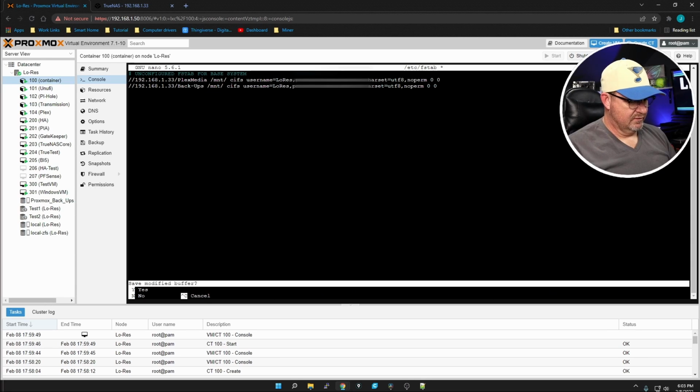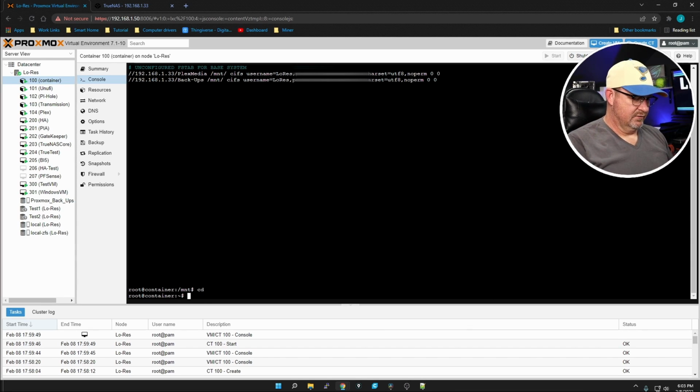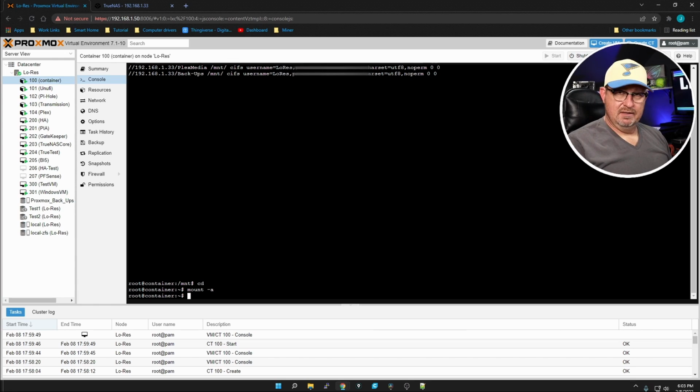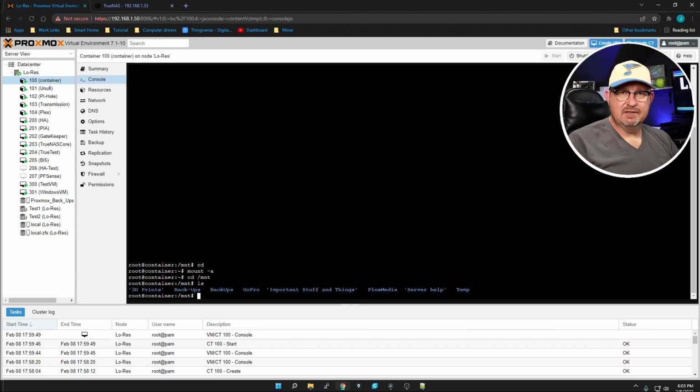So then you Control-X to save it. Yes, we want to save it. Go back out to the root and we do our mount -a again, just to reconnect everything. Go into our mount directory and we do an ls, and what the hell? It's gone. Our Plex Media directory is gone. Now you can see Plex Media right there, but that is actually part of the share that I'm sharing again.